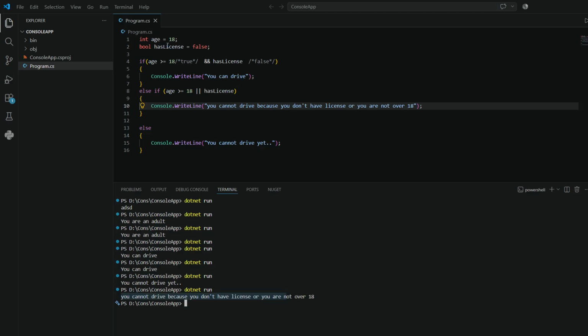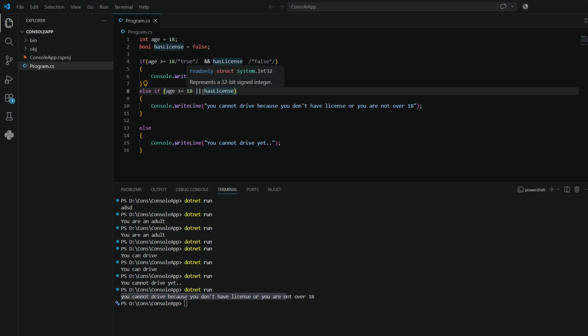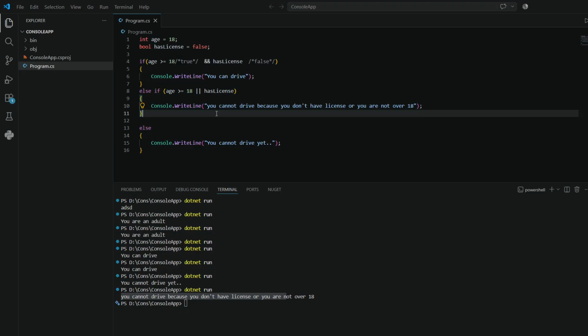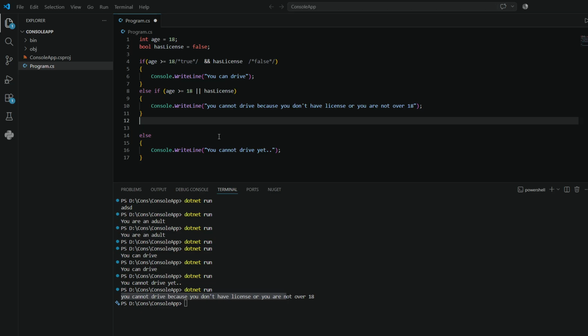And let's run it. You cannot drive because you don't have a license. So let's check how the program is going. Age is 18 and has license false. Yes, it's checking age greater than or equal 18. It's true and has license? No, we don't have license. It's false and it's becoming false. So we don't go into this flow and then we check else if age is greater than or equal 18 or has license. It's true or false, so this condition becomes true and then we print: you cannot drive because you don't have a license or you are not over 18. So that works. As you can see, we can add else if as much as we want.